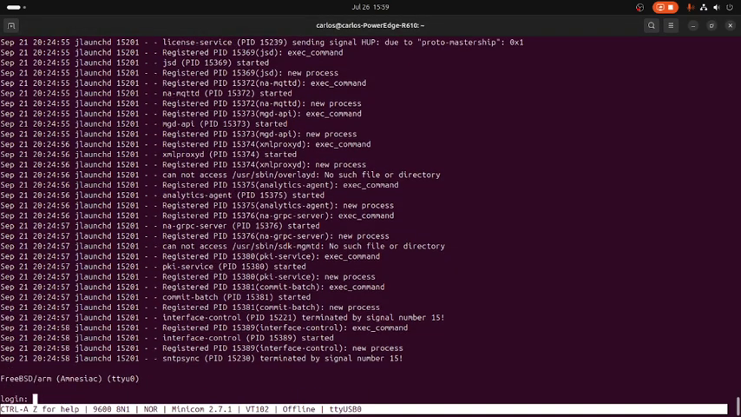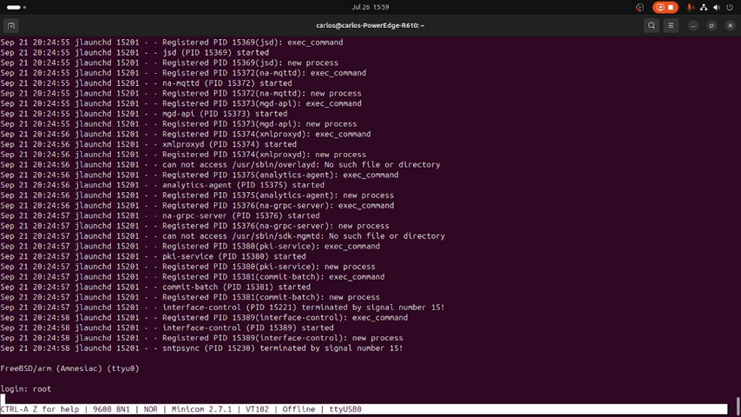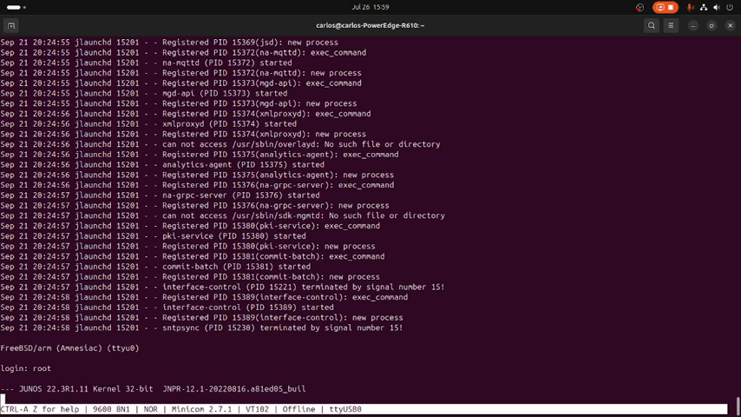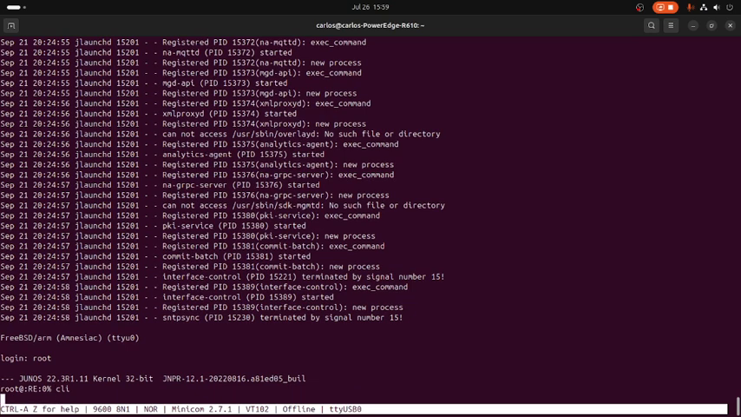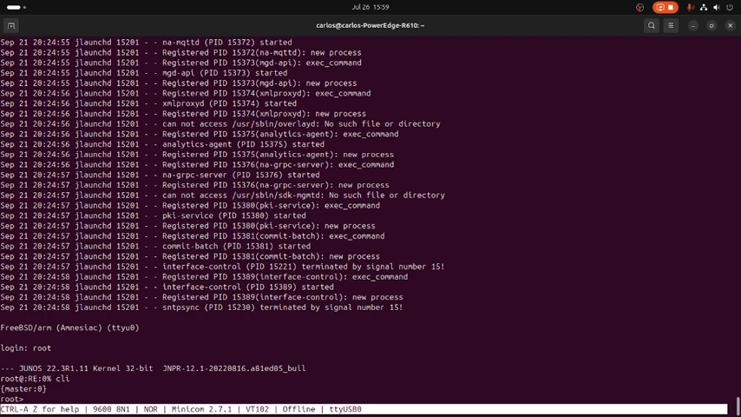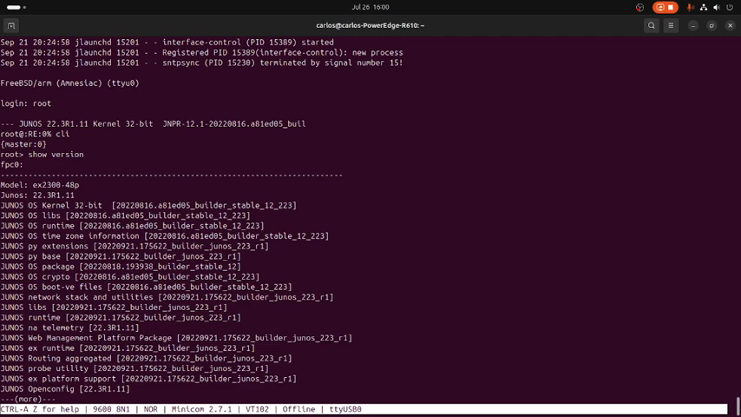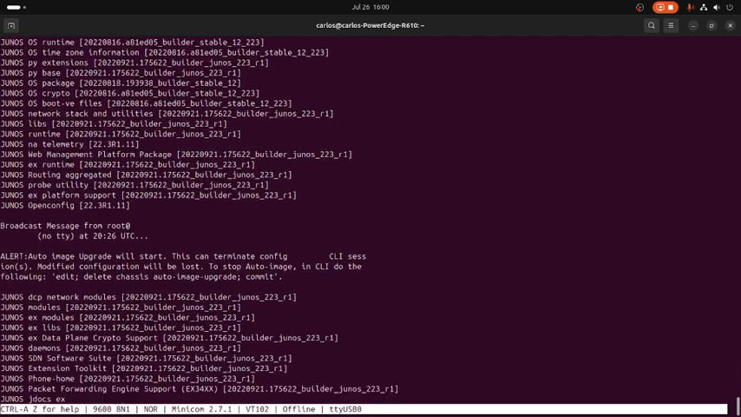Let's see. Root. And there we go. Now we have access to a CLI. So I'm glad that we were able to fix this situation, because the customer, this is another happy customer for sure.